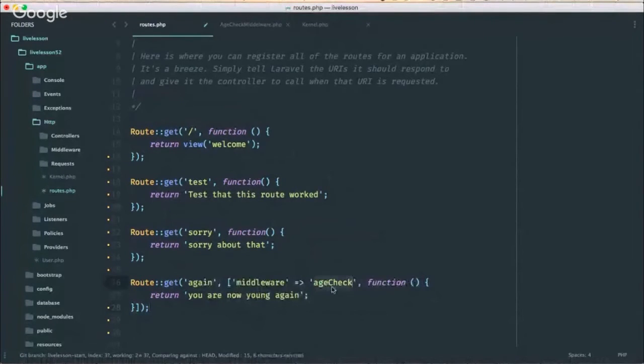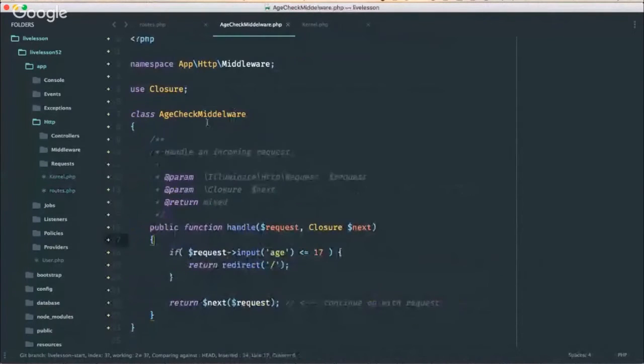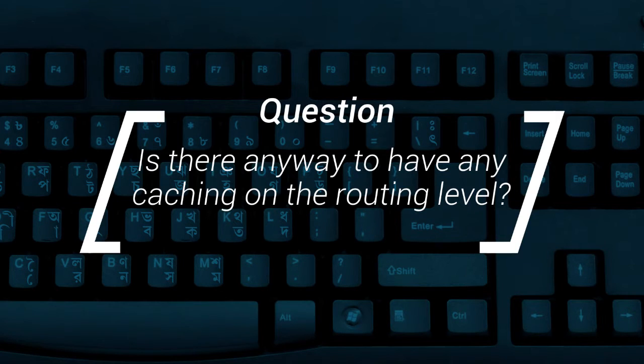Now, we did have a question come in, and I did also run through a poll with the crew in the chat room. So Vadim has a question for you. He wants to know, is there any way to have any caching on the routing level? Caching as far as in, you're just talking about regular caching?